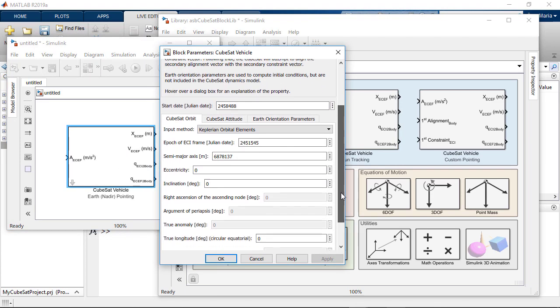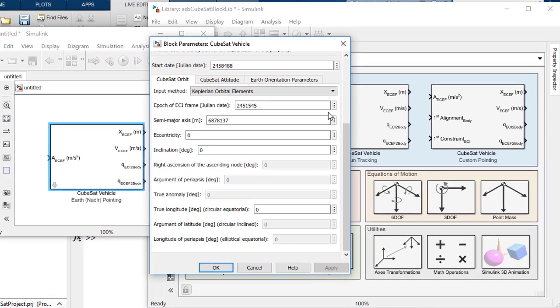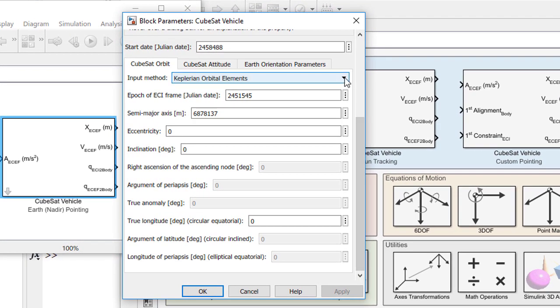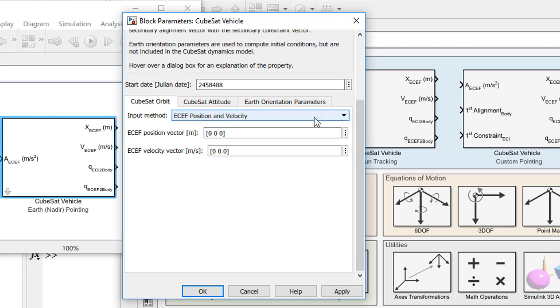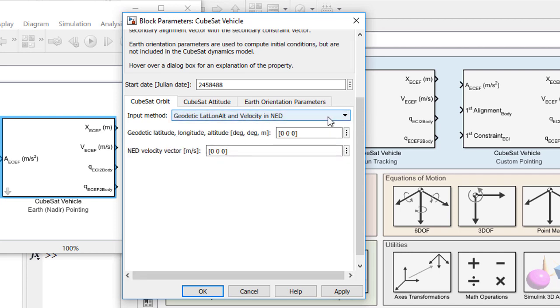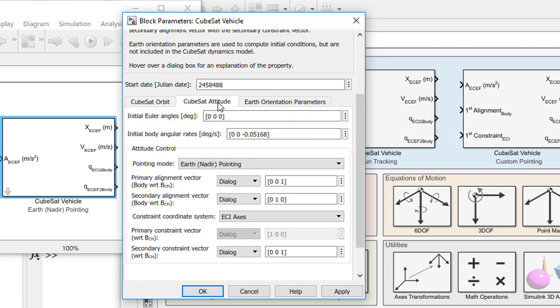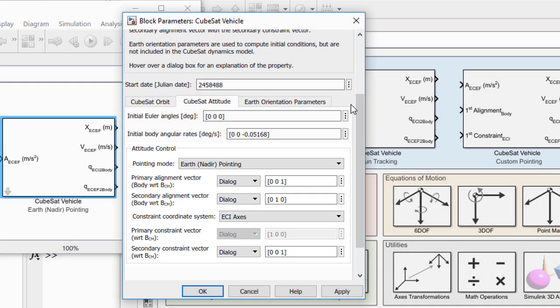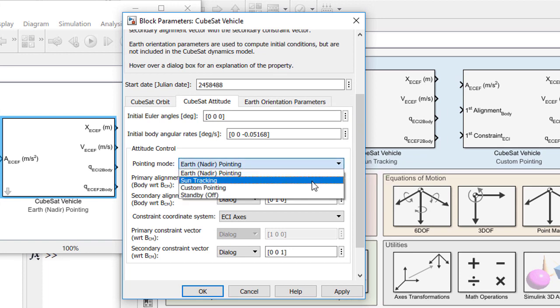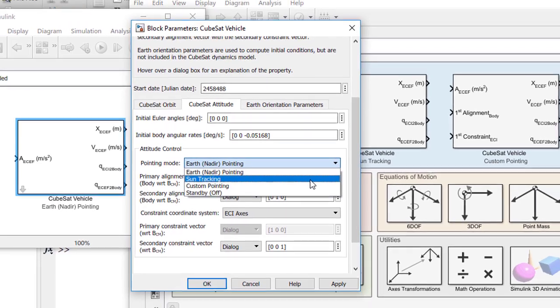You can specify the initial orbit state as a set of Keplerian orbital elements, position and velocity state vectors, or latitude, longitude, altitude, and velocity. Attitude control is defined by alignment and constraint vectors. The CubeSat vehicle blocks also include pre-configured Earth pointing and sun tracking attitude control modes.